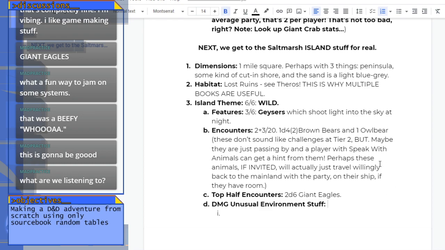So, looking at the Dungeon Master's Guide, environments. Oh, okay. There is another ocean random encounter table. I'm gonna throw on that real quick. That's gonna be a 12 plus an 8 for that one. Looks like 17. An iceberg. Okay. Iceberg.